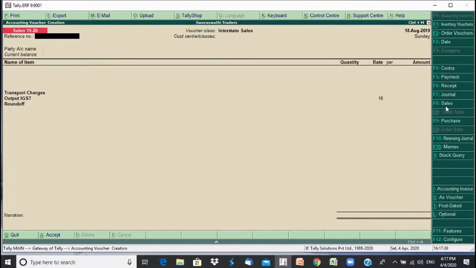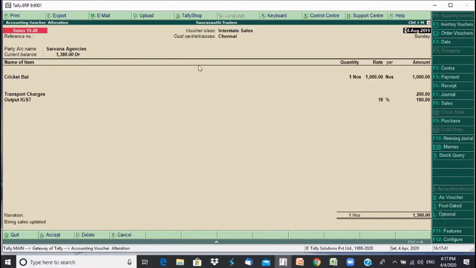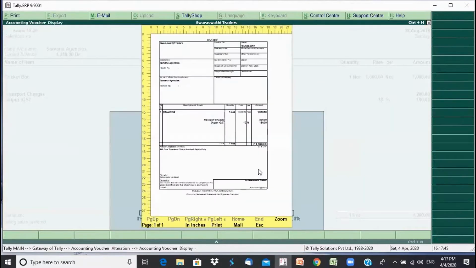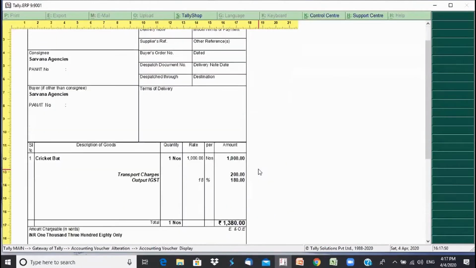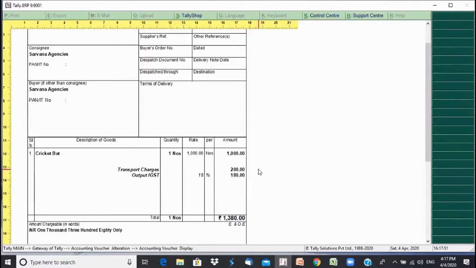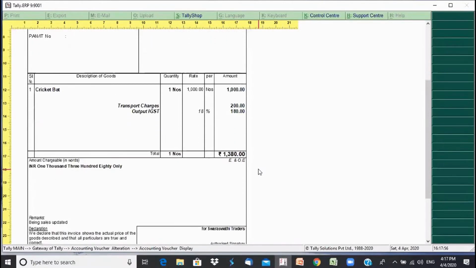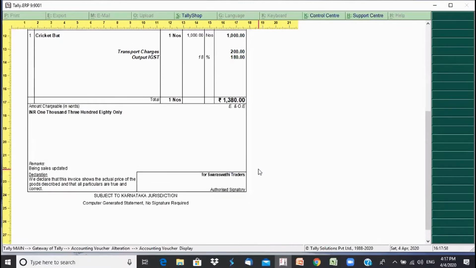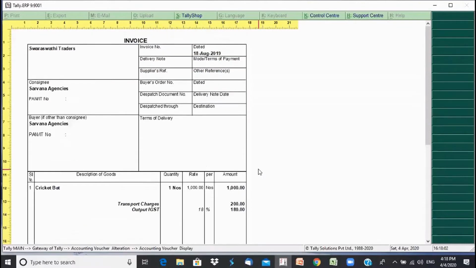So here I have done an interstate sale which has been configured to automatically calculate the required ledgers, and this is my invoice, which is cricket bat, transportation charges of 200 and output IGST of 180. Is this clear?